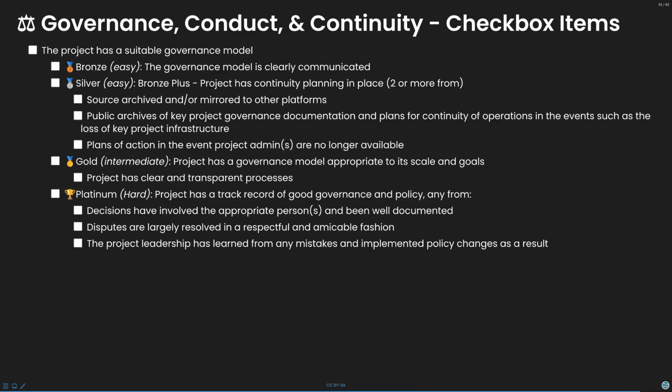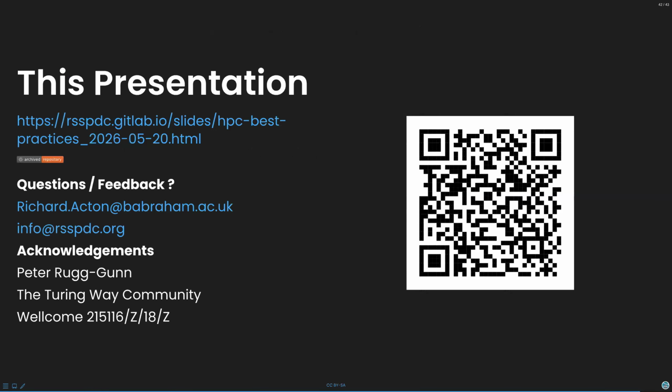Beyond that, do you have some kind of continuity planning? Have you archived it? Is it mirrored to another platform? Who can take over in the event that you're no longer running the project? This adjusts to the scale of the project, but at some point, do you have terms of reference and who's on what committee? How's that documented? Where's it stored? All the usual stuff that you have of governing an organization. Yeah, that's pretty much it.